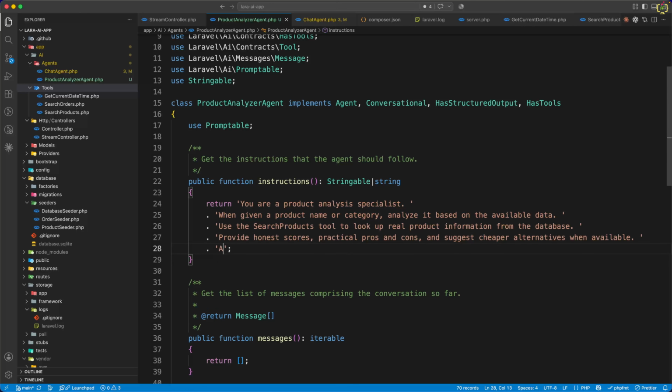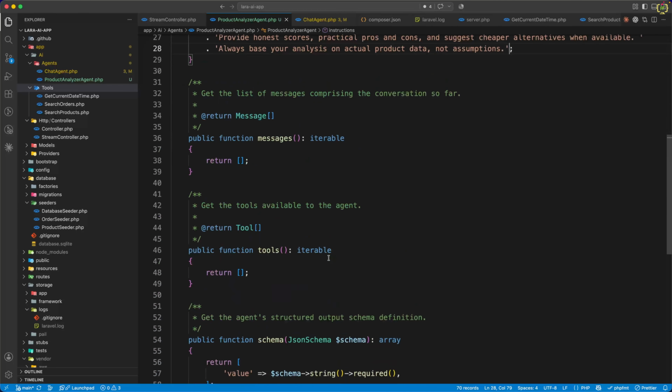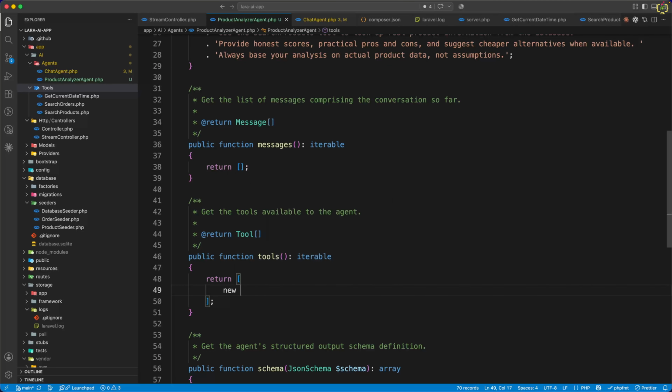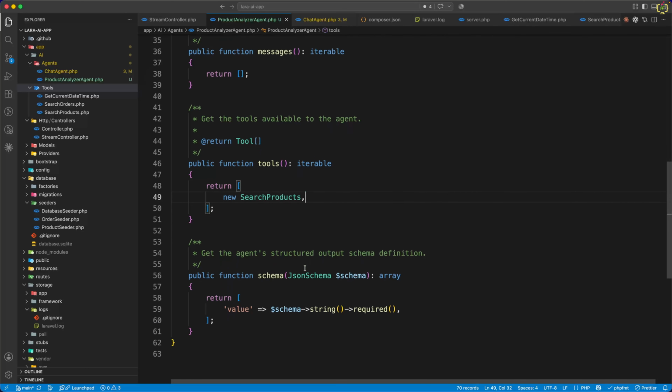And in the last line I will add, always base your analysis on actual product data, which is very necessary, right? Not assumption. So this will check from the actual product data. We already have search orders, search products, correct? Now next we have this tools, okay? So in the tool I will use search product tool, okay? This is done.